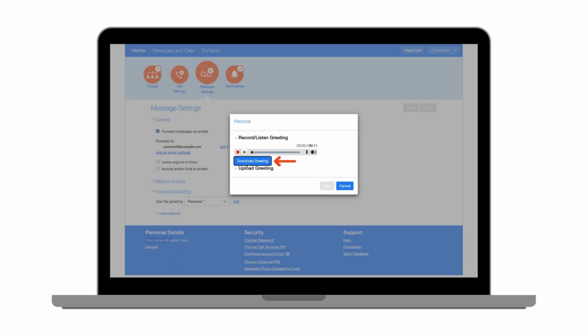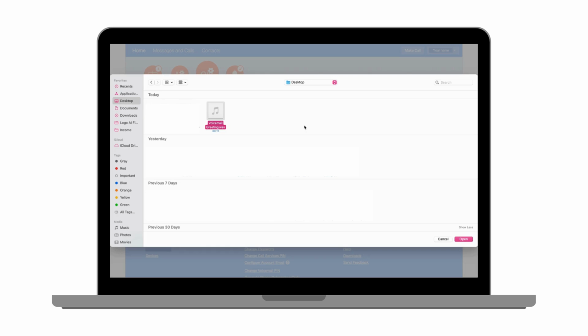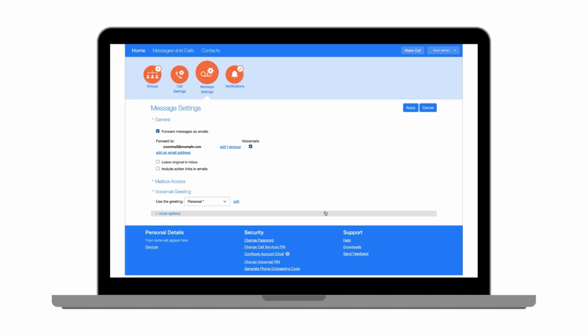If you're planning on restoring your old greeting, make sure you download it using this button. Click Upload Greeting and then the Choose File button. Once you've selected your new voicemail greeting file, click Upload. Once it's uploaded, click Save, and your new voicemail greeting will be used from now on.